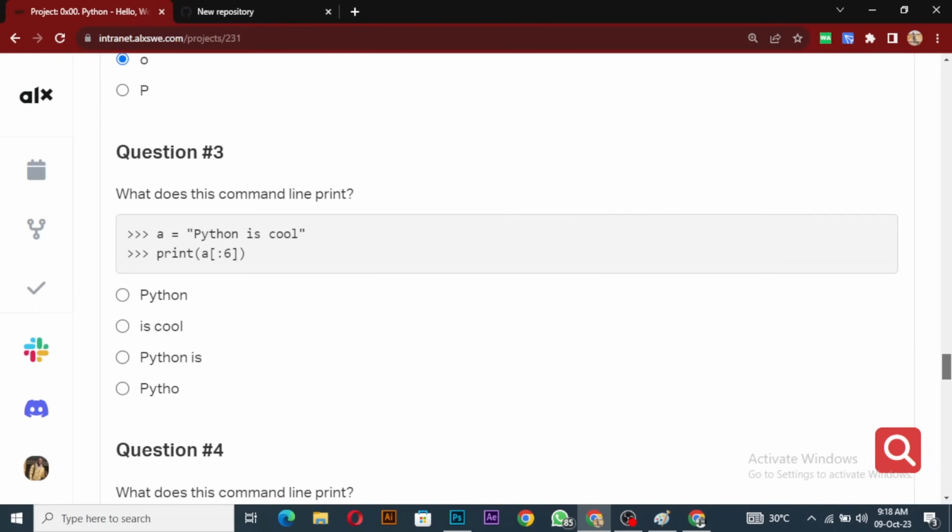What does this command line print? This says from the beginning to number 6. So we have 0, 1, 2, 3, 4, 5. We will not print the sixth one, which is the last one. So we'll be printing Python.